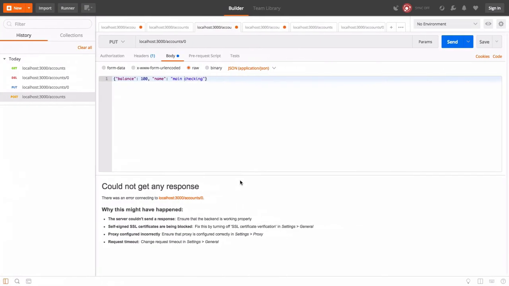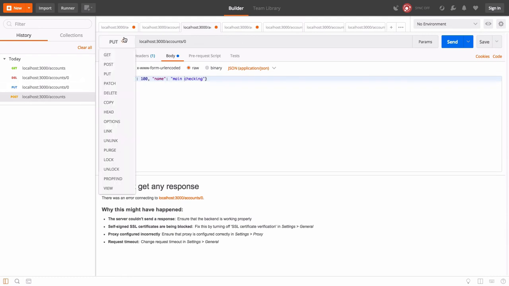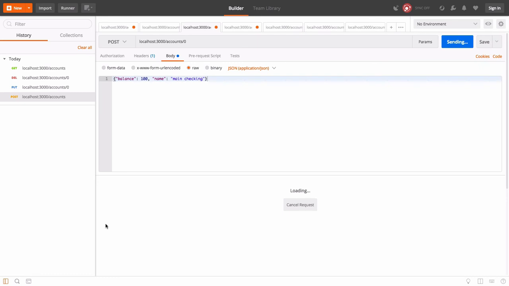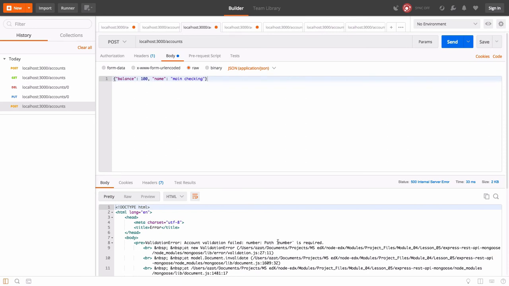So rerun it. And we are submitting post again. Let's make it post. Okay, send. So let's cancel it. So we're submitting post. It says we need the number. So this is a typical error which you have when the schema has been violated. The validation basically came back negative. There is no number and that's a required field. So let's put the number of our account.